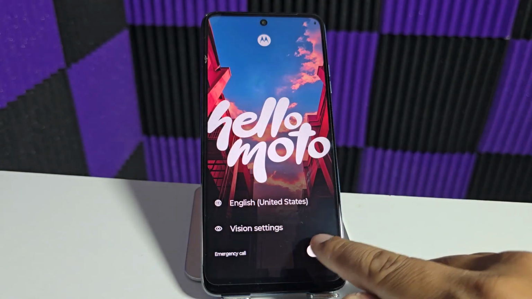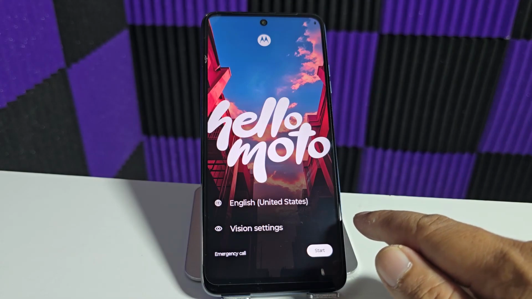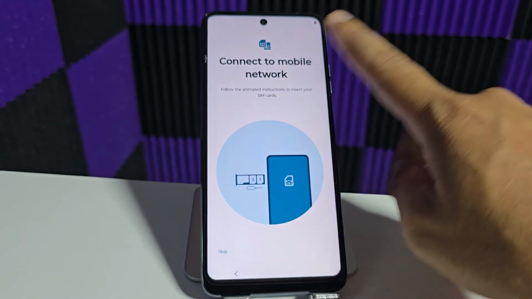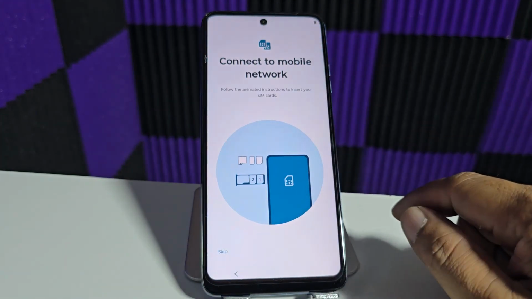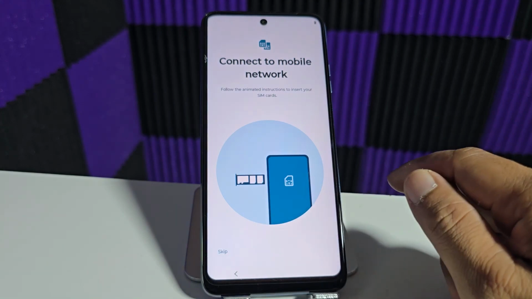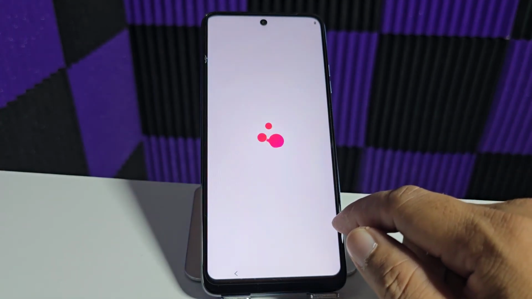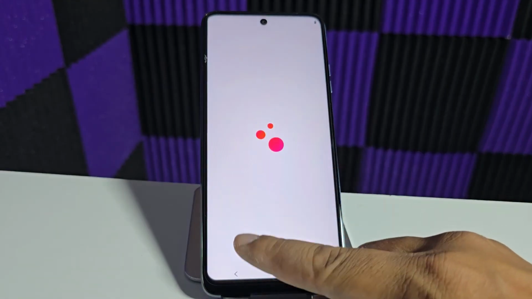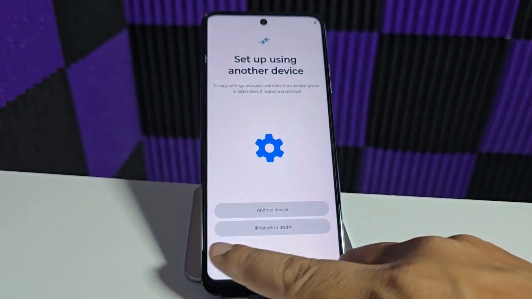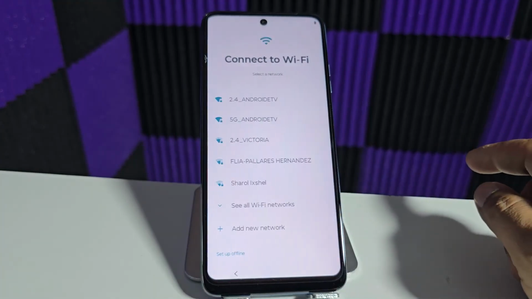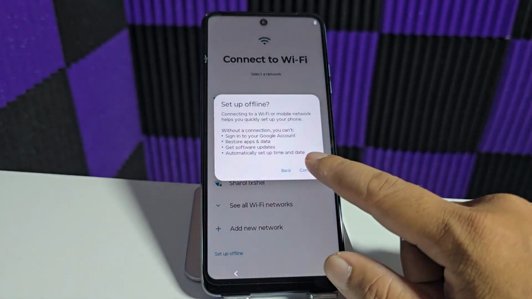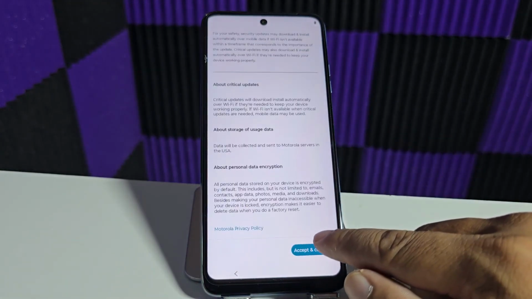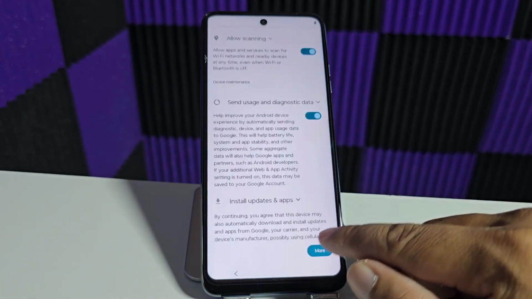Now, we're going to click here on Start. If we have a SIM card entered on the phone, I recommend removing it. We're going to click here. Now, this function will appear. You're going to select Skip, and then you're going to select Continue Offline. We select Continue Offline, then Accept and Continue.